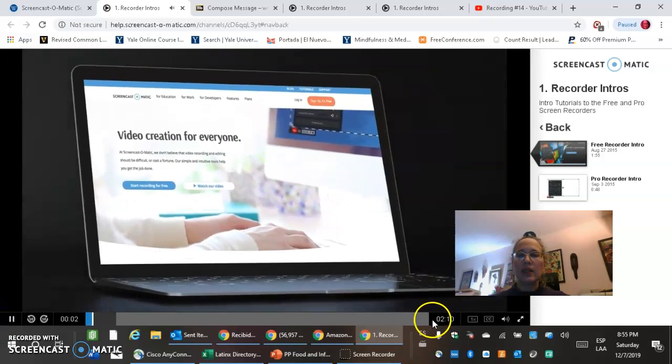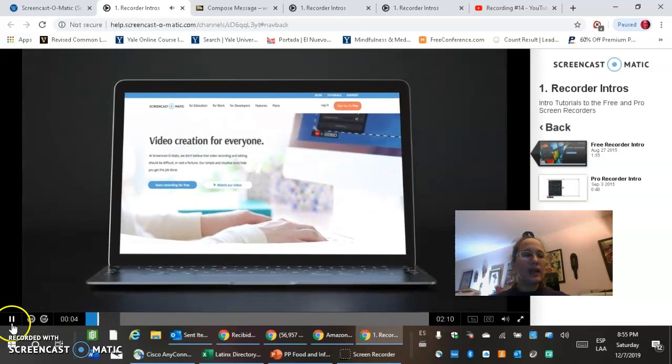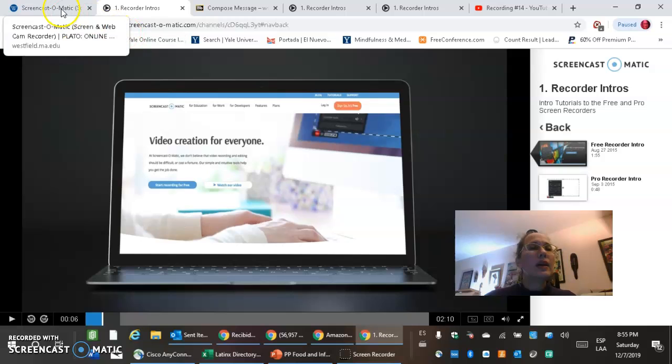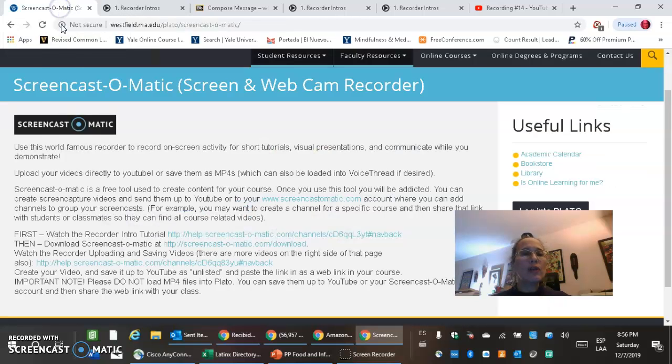It's like 2 minutes and 10 seconds. It allows you to record up to 15 minutes of video, and it's like a presentation. It's the same thing you'd be doing in class, except that you get to record it, which is kind of cool. Right after watching the tutorial, it shows you all the different options, which are pretty simple. Then you go here to download Screencastomatic.